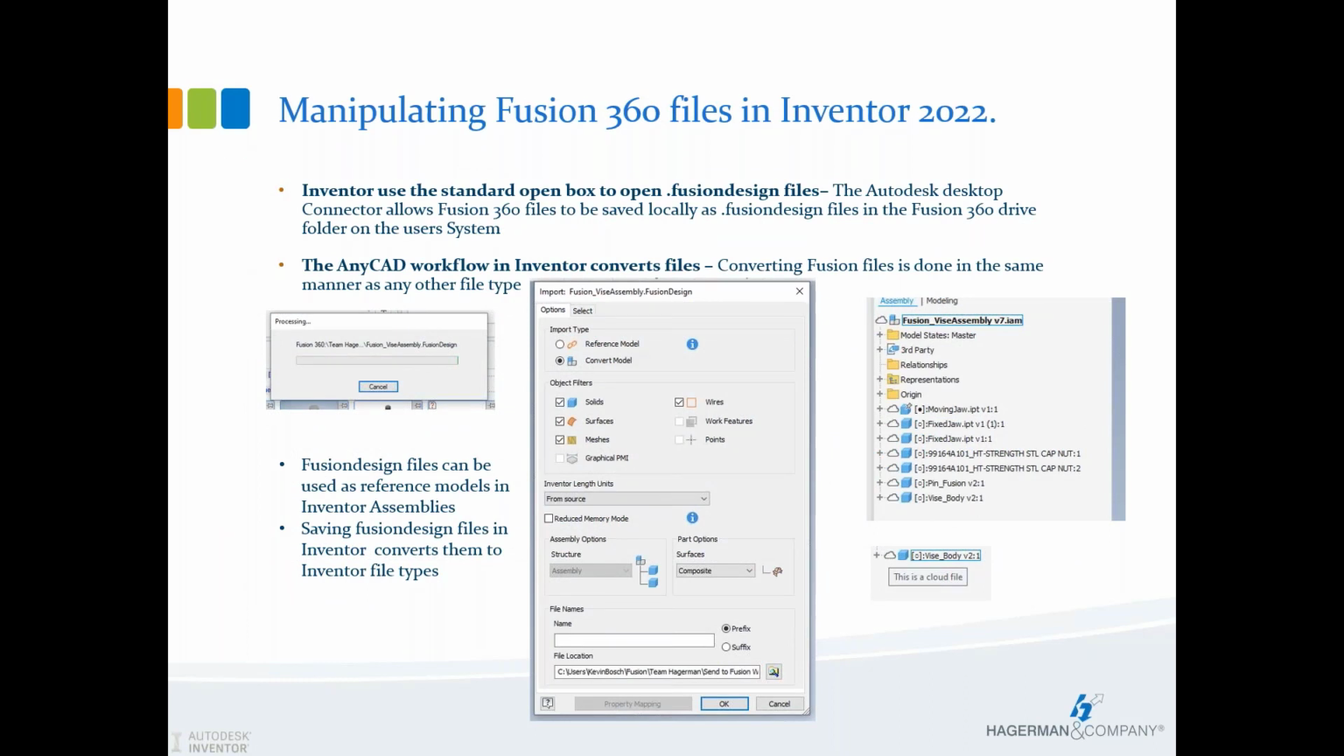When we're bringing those Fusion files back to Inventor, Inventor uses the standard open box for the Fusion Design file types. The Autodesk Desktop Connector allows those Fusion 360 files to be saved locally in that folder structure that we showed previously. And Inventor allows us to go in and open those Fusion Design file types using the AnyCAD workflow. It's worked this way for a few years now.